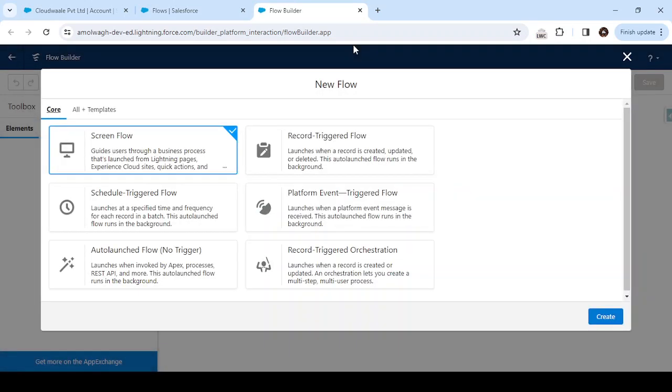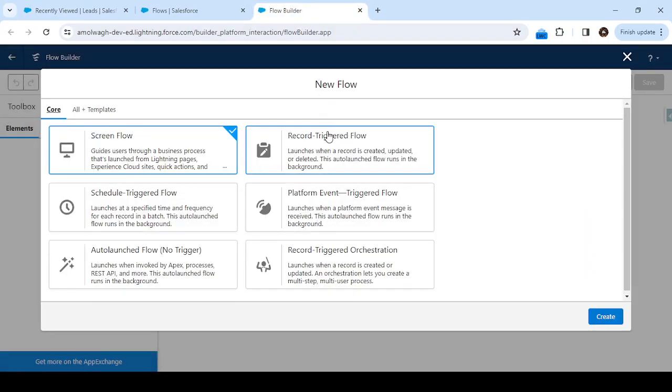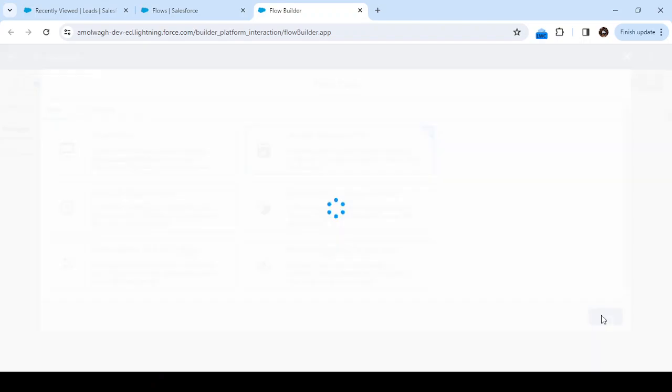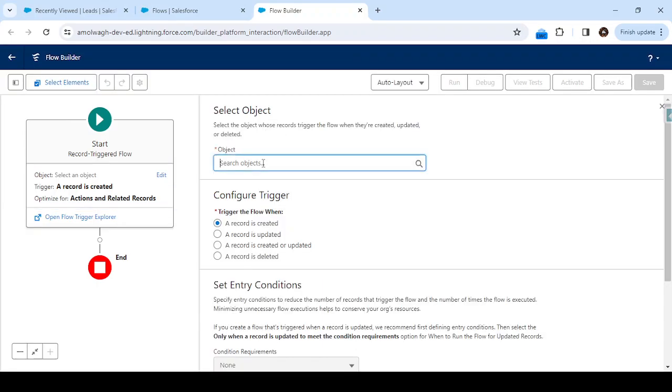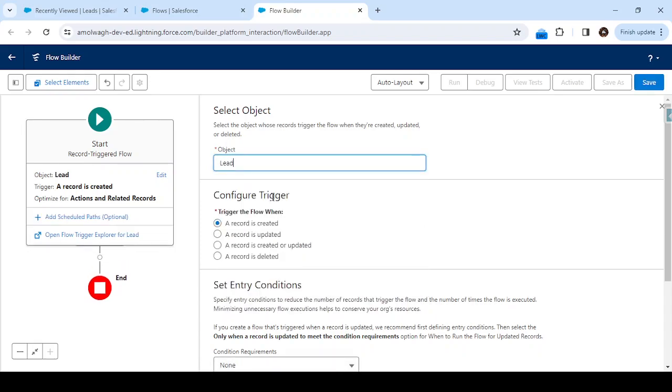Now, as we have decided to create a validation on the lead object, first we have to decide on what event we need to create that validation in this flow. As we are going to create it on a record trigger, we'll select the record-triggered flow and click on Create. On the next step, we have to select the object, so we'll select Lead. Then we choose whether to execute this on record creation or record update. For now, let's create it on record creation first.